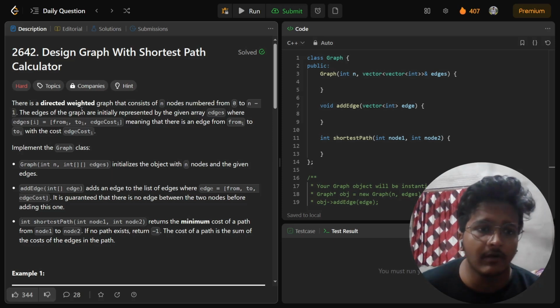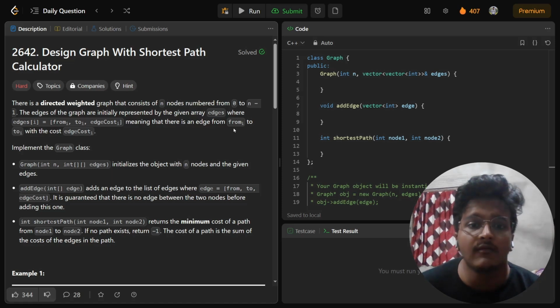There is a directed weighted graph that consists of n nodes numbered from 0 to n minus 1. The edges of the graph are initially represented by the given array edges, where edges[i] is equal to from i, to i, and the edge cost, meaning that there is an edge from from i to to i with the cost of edge cost i. So this contains the edges array.